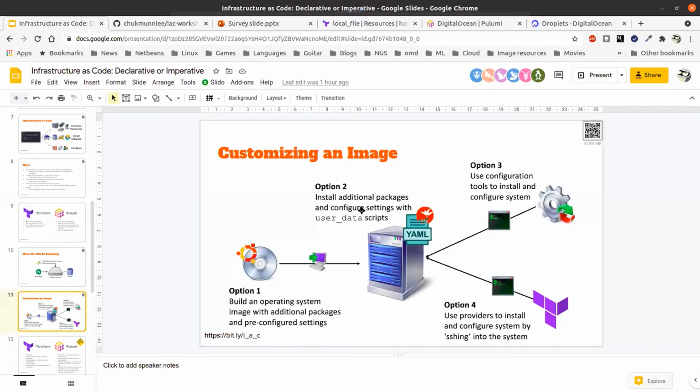Okay, the third way is to use another tool, if you've got a really, really complex software setup, right? The third way is to use a configuration tool, something like Puppet or Ansible. And this third option is done after you have provisioned your resources. So in other words, the VM has to be up and running, and then you use Ansible to start provisioning the server, to start configuring the server.